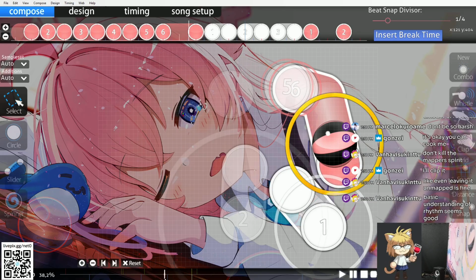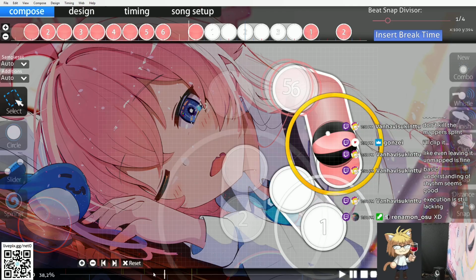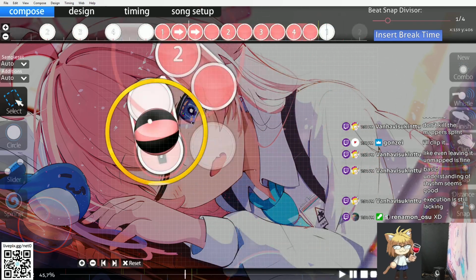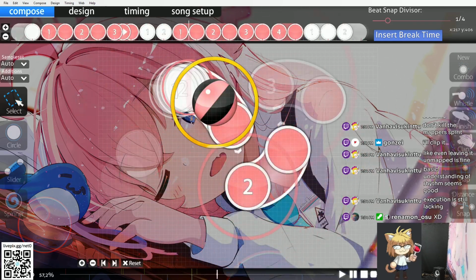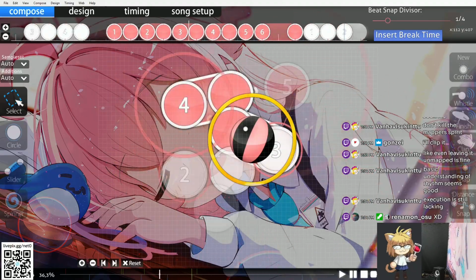This Nick though, oh boy. Basic understanding of rhythm seems good. Yeah, I did teach him a couple of things regarding rhythm, and he did pick it up. I'm very glad he did.